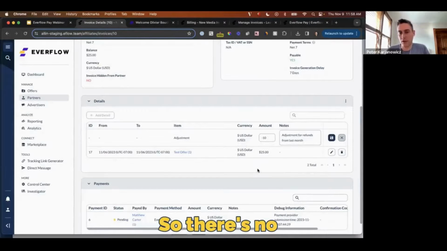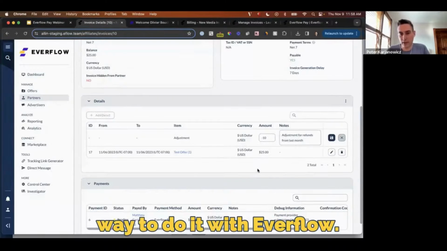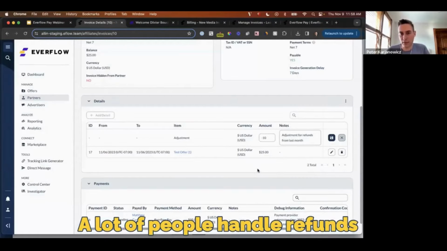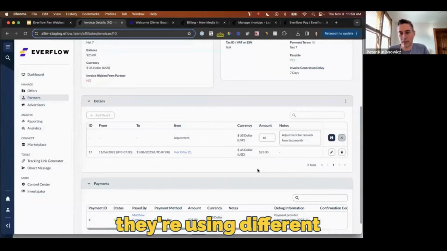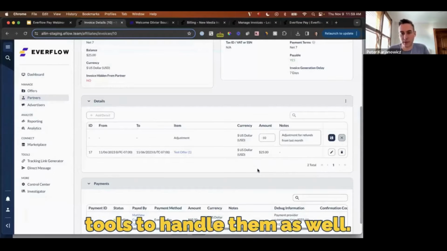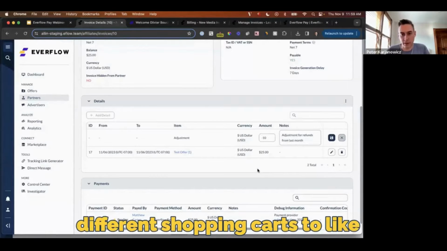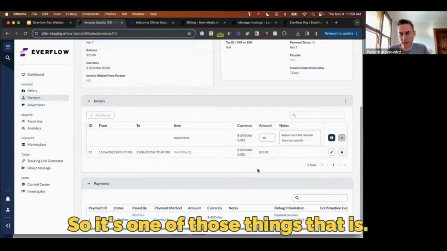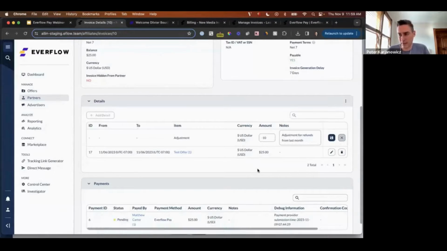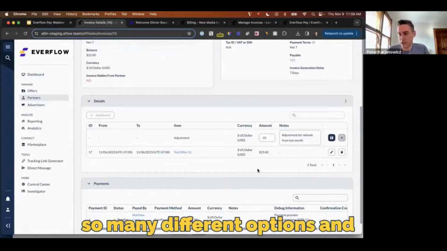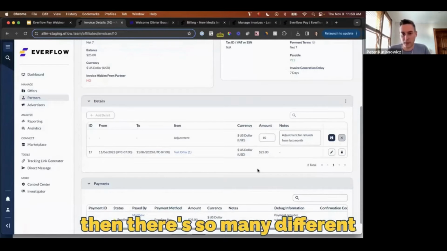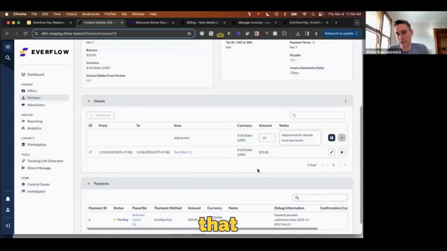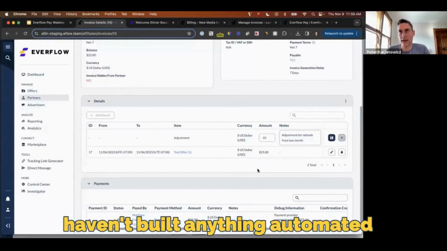So there's no automatic way to do it with Everflow. And I think the problem that we had is a lot of people handle refunds in so many different ways, and they're using different tools to handle them as well. Everything from different shopping carts to their own homegrown systems. So there are so many different options, and so many different ways that people handle it, that we haven't built anything automated yet.